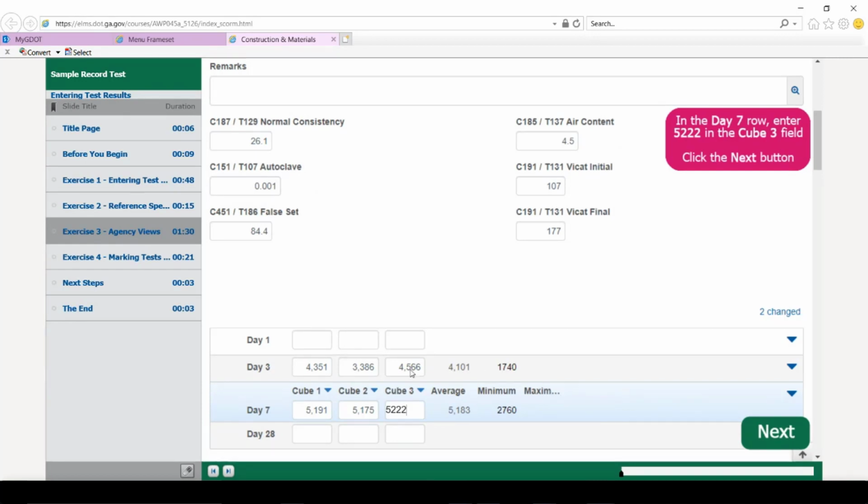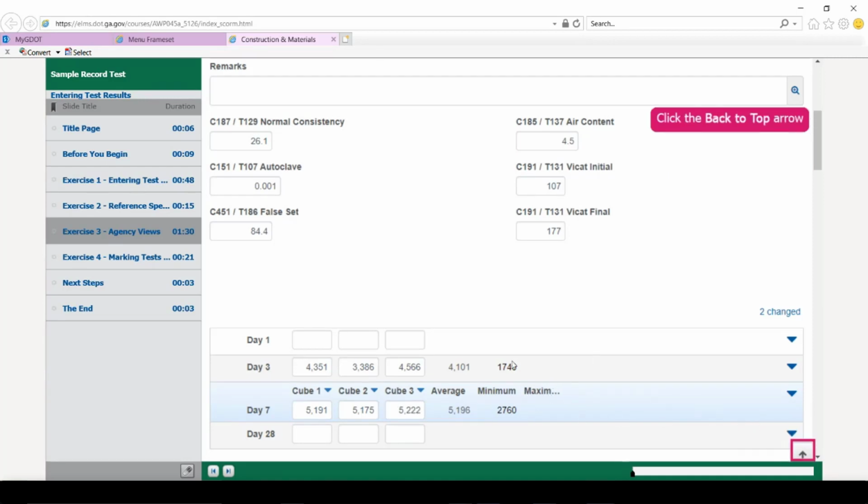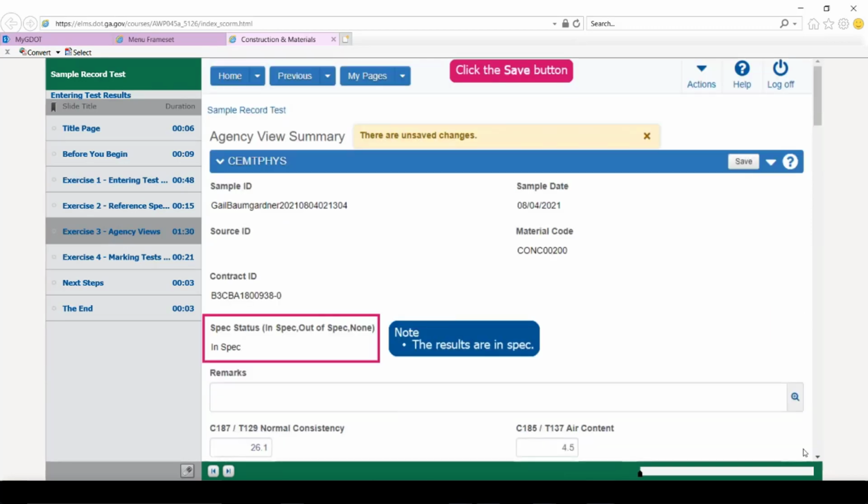And notice that as I entered each of these daily numbers, it gave me an average and a minimum, and it can also give a maximum as well, but it kept a running total as I entered in new information. Now I can again use the back to top arrow to take me back to the top of the page. The numbers that I just entered are all in spec, and it will show me in the spec status area whether that is the case. It gives you 3 different potential messages: in spec, out of spec, or none. And since it says the results are in spec, we know that what we entered is acceptable.